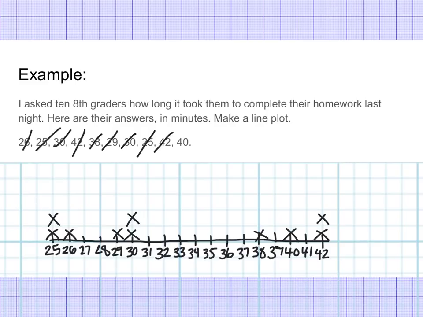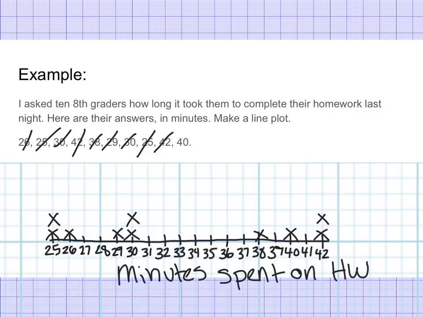So your final line plot should look like this. If you did a different scale, then it might look slightly different, but it should have the same general shape. And then make sure that you have labeled your graph. So this was counting minutes spent on homework. So if you think that perhaps the way you did the graph wasn't correct, then you should redo it my way. If you think your graph works, then leave it and maybe make any small changes that you need to.